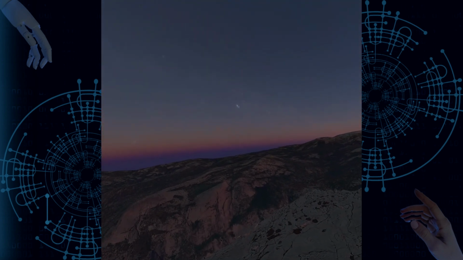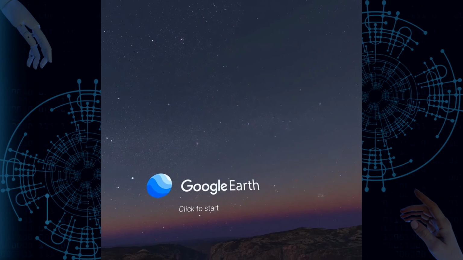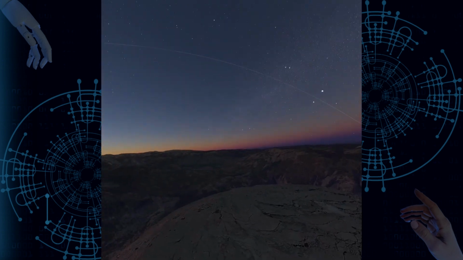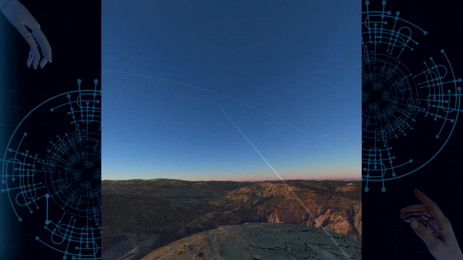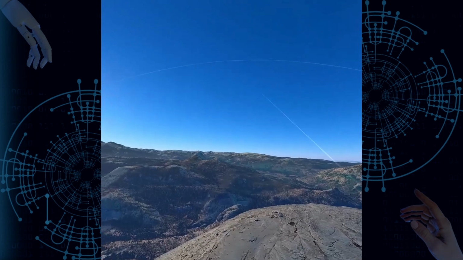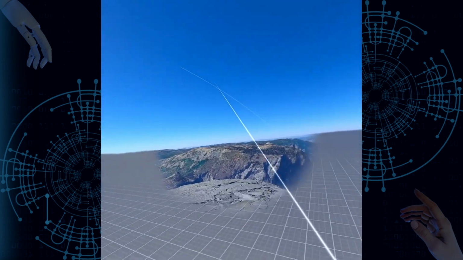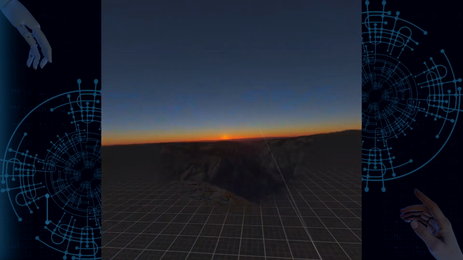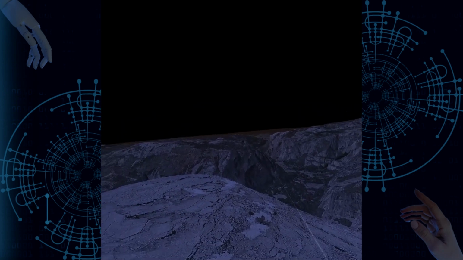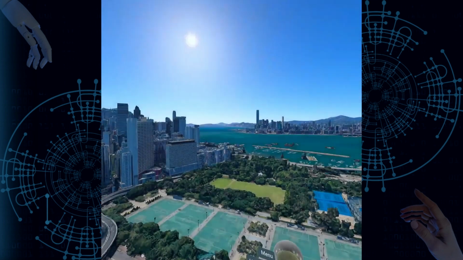So the starting window will be like this. All the instructions will be there in the controllers. So you can change the timing of the day. You can change the place, location. You can fly to any place by this trigger button. You can change the timing of the day. Okay, you can make it night, day, anytime, any place you want.